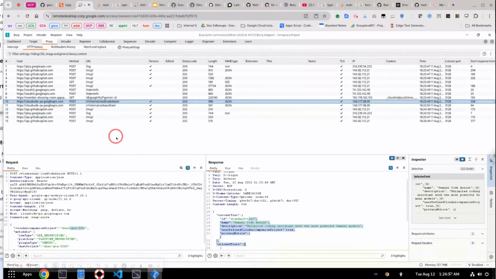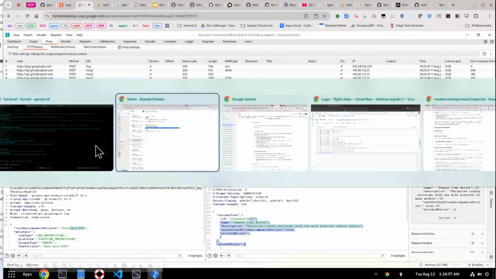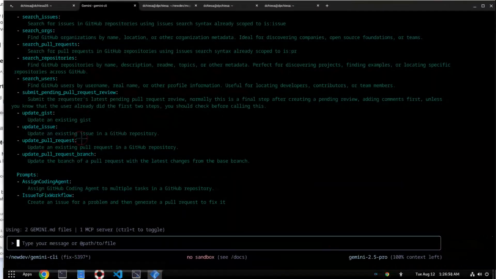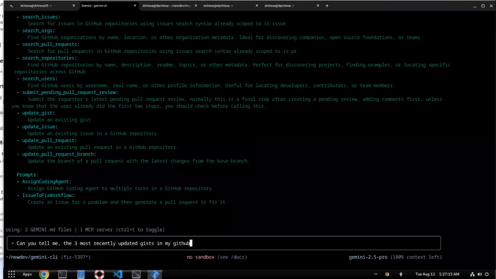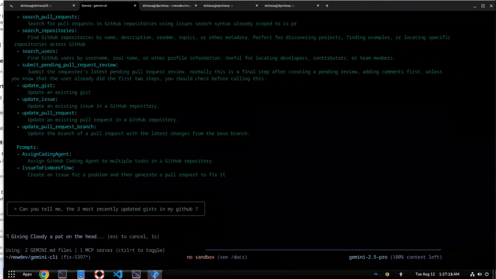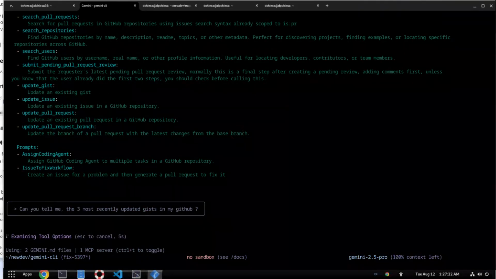And then subsequent to that, if I flip back over to my Gemini CLI and ask for some information, if I prompt it, for example, "You tell me the three most recently updated gists in my GitHub," I think that's something that it ought to be able to answer with the GitHub MCP server.